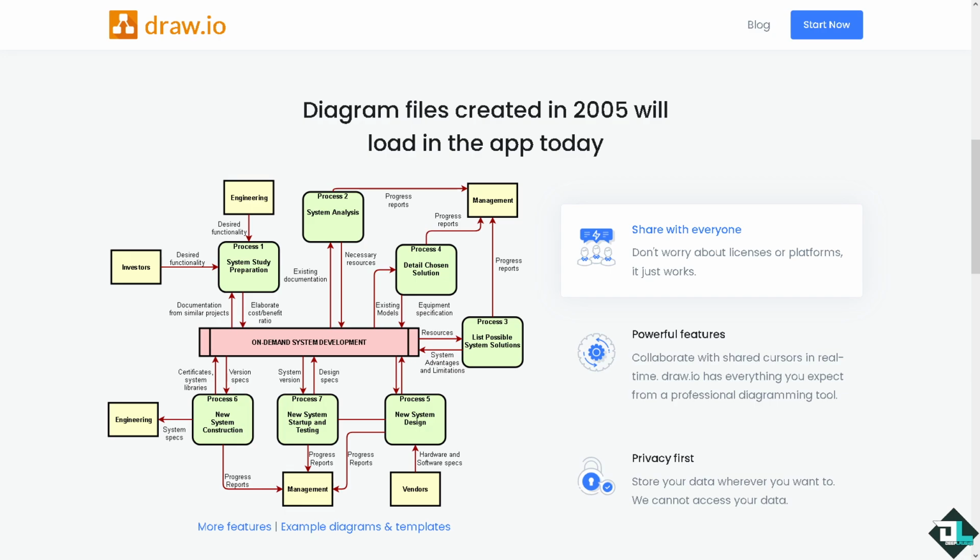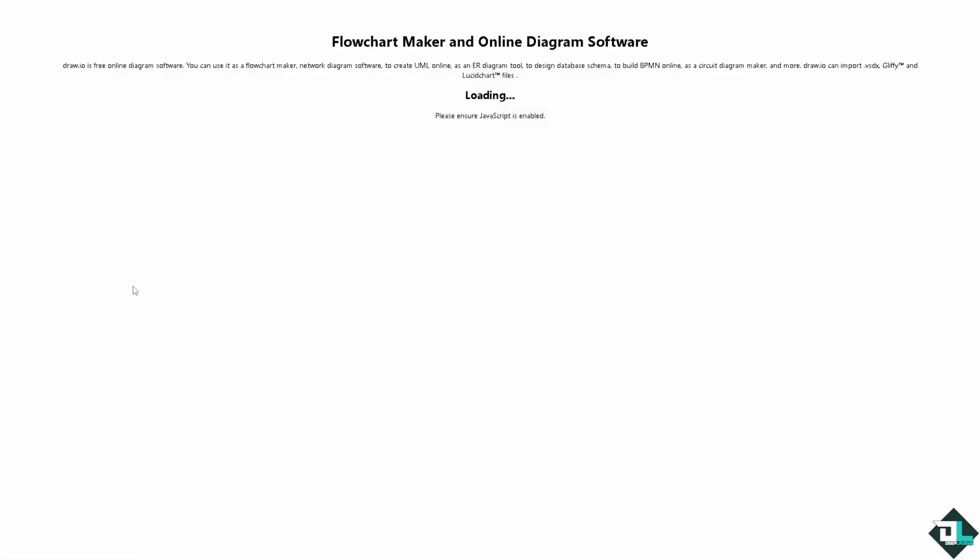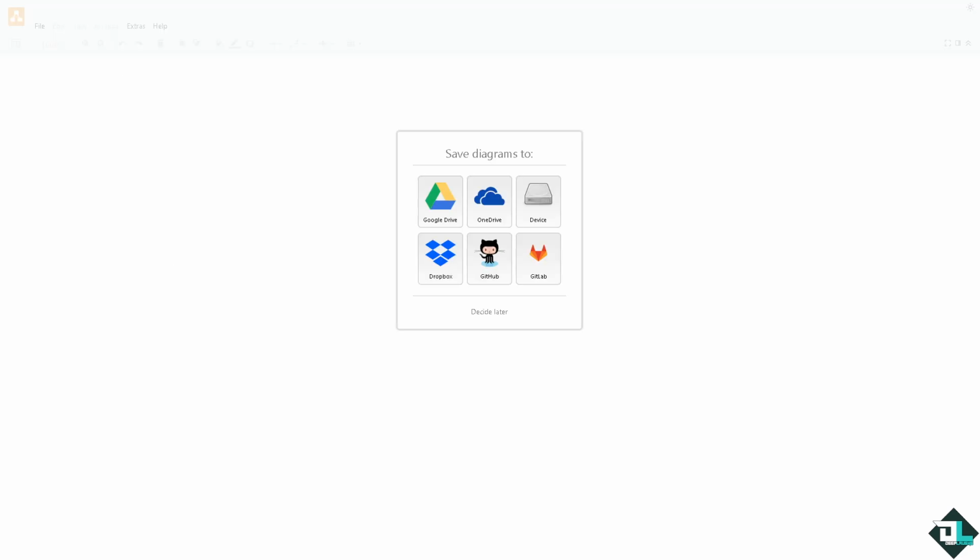In today's video, we are going to show you how to change a shape in Droyo. Let's begin. Now, the first thing that you need to do, if this is your first time in Droyo, click the start button and just follow the on-screen instructions and you're good to go.